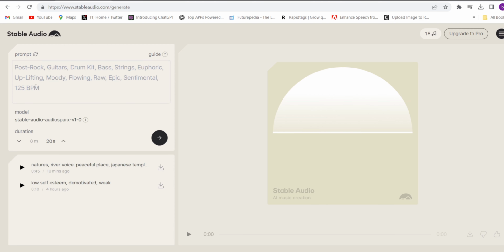Here you will have to paste some prompts. Suppose you want piano music, drum music, or a meditation kind of music. So you will have to give a few prompts. So let me give the prompt. I've given some prompts: Japanese temple bell, peace of mind, nature's reverse voice, peaceful mind, bird chirping.